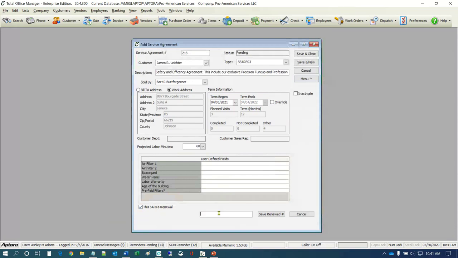Just check that box and type in the service agreement number. There is no lookup available here. You'll have to enter that number, and then you will save that prior to moving on. So most of you weren't aware of that. Let's go to menu. First thing we need to do is save it before we go any further. I like to save a lot.